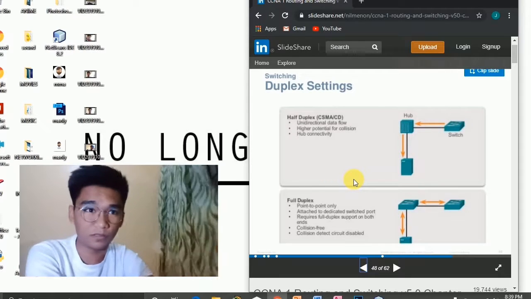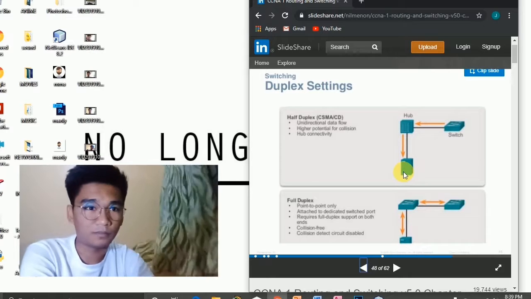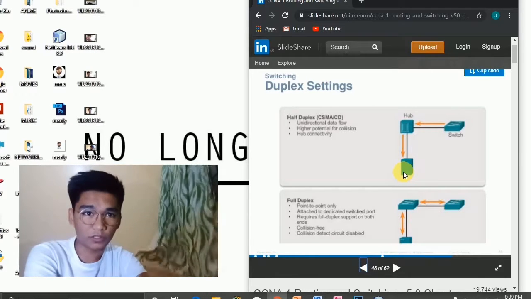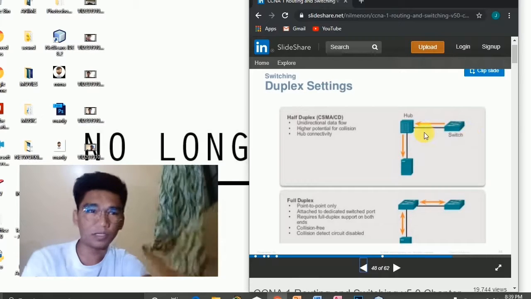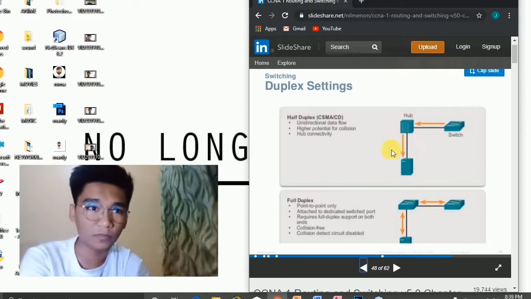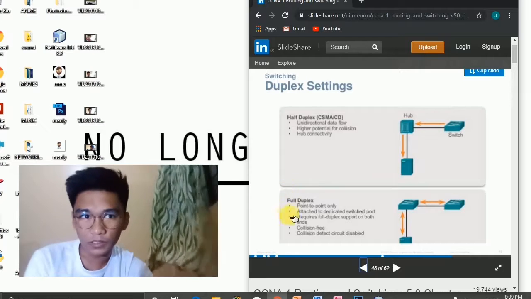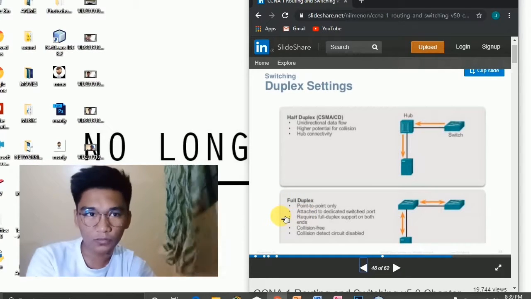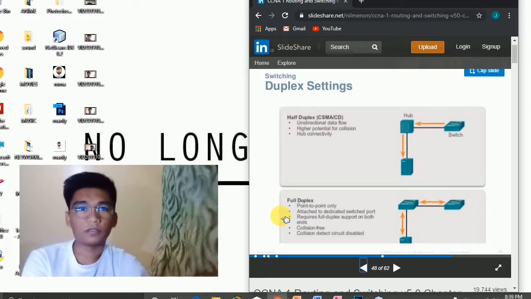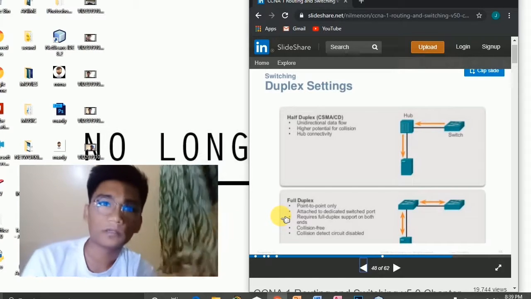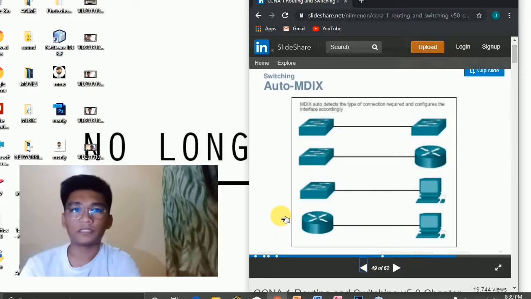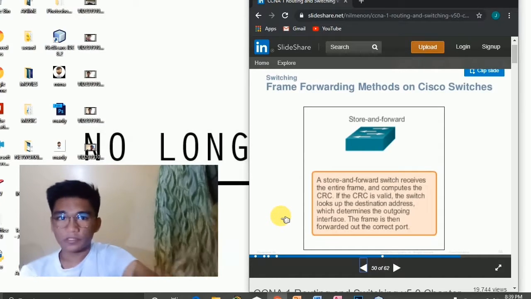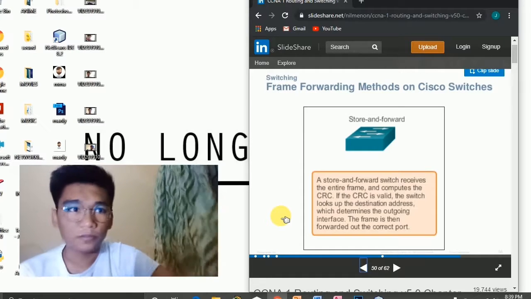A store-and-forward switch receives the entire frame and computes the CRC. If the CRC is valid, the switch looks up the destination address, which determines the outgoing interface. The frame is then forwarded out the correct port. That's store and forward. Cut-through switching has the lowest level of latency. It immediately forwards a packet after reading the destination address, typically the cut-through method of switching.